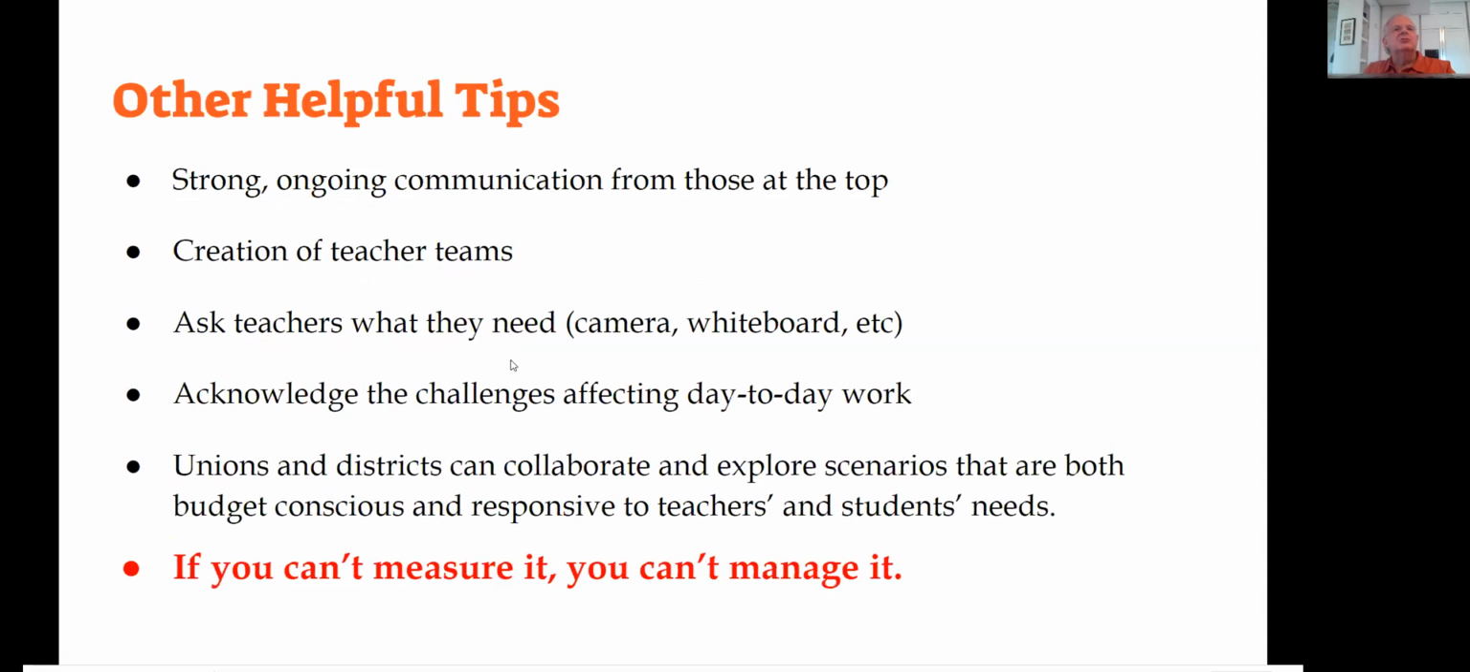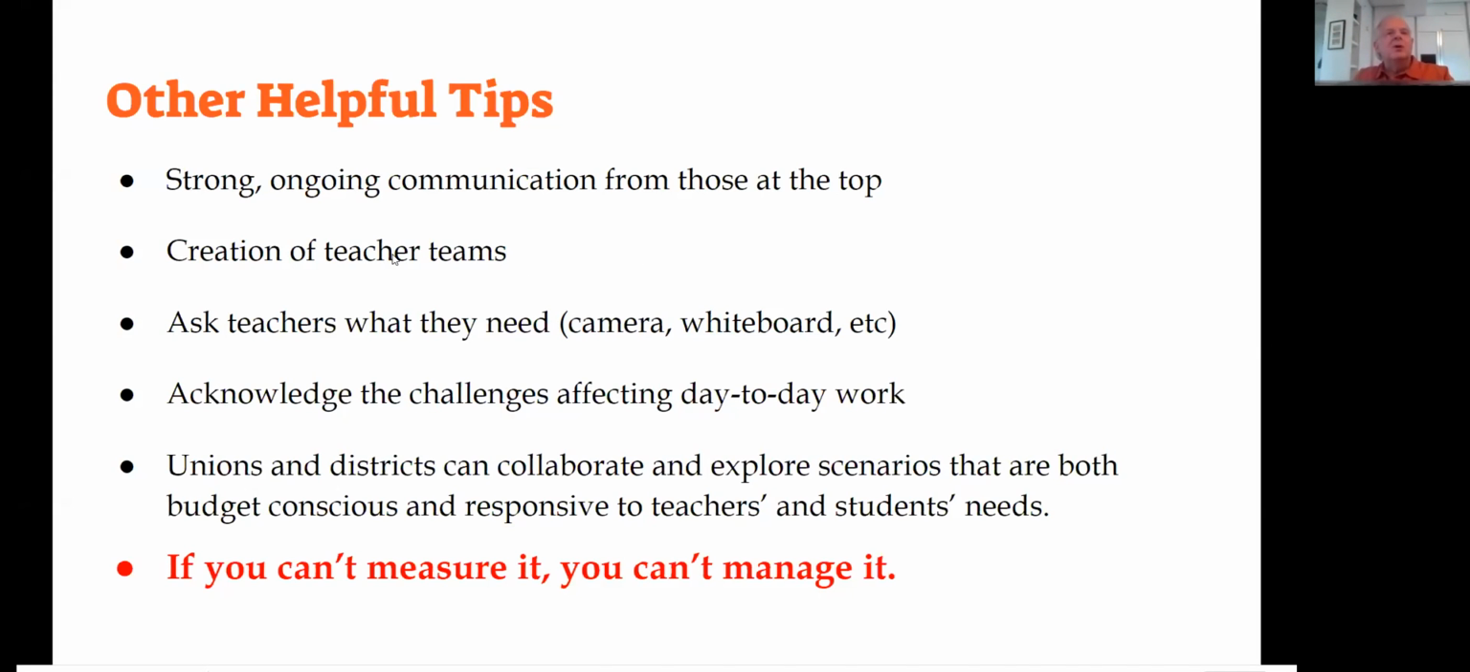Go back and watch the first two of our symposia that covered this in detail and give you a lot of references to follow. So let me summarize some helpful tips. Strong ongoing communication from those at the top. Who is this? You. This is your job. Creation of teams to support this, to come up with specific strategies and to make it happen, and to communicate your culture from the top of the organization through it to everybody.